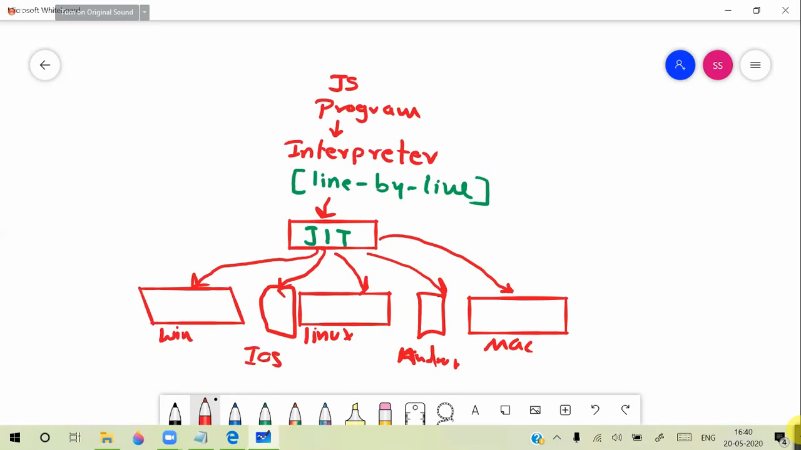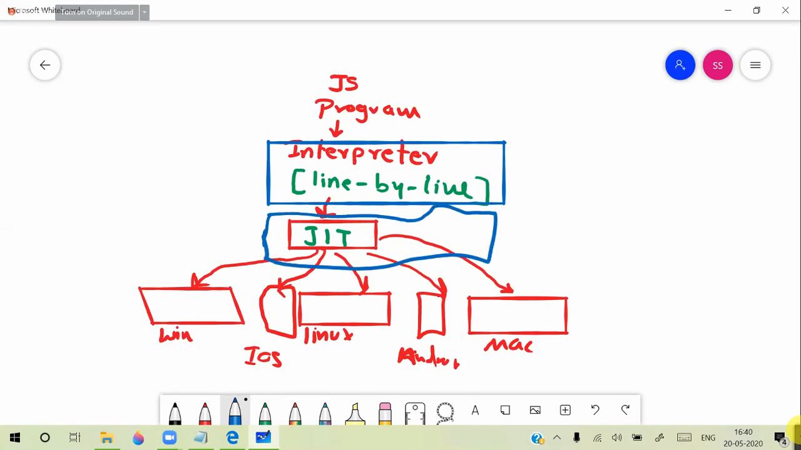So this is the actual definition of JavaScript. JavaScript is very lightweight. It is interpreted because it is run through an interpreter, and it is a just in time compiled programming language. So actually, what is the history of JavaScript? I will tell you.